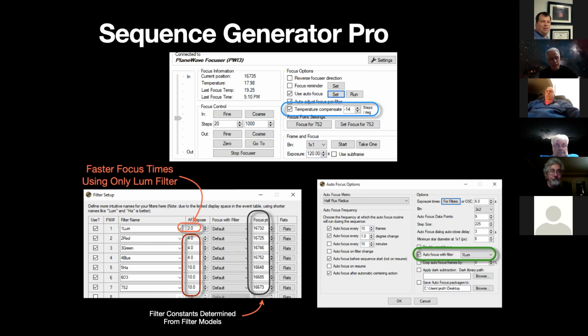In the lower left panel, you can see where in Sequence Generator Pro you set up the filters for the whole environment, and you list luminance, red, green, etc., all the way through. In the column with the red and orange circle, you enter the number of seconds you want to expose the autofocuser images, so it can do the calculations on just regular autofocusing. And when you have a model and understand what the focus point constants are for each filter, in the column with the black circle, you can enter those constants in there. So that's how you manage the filter side of it.